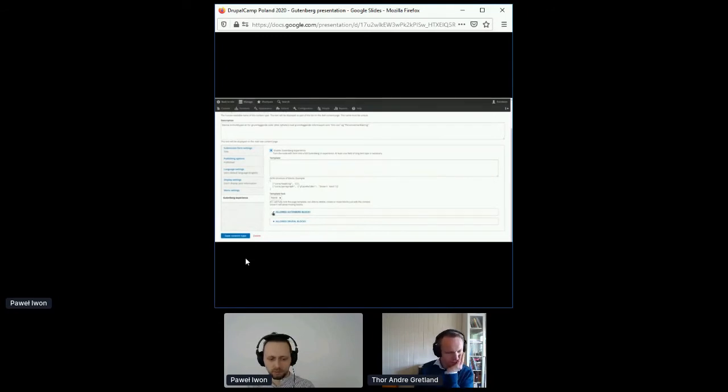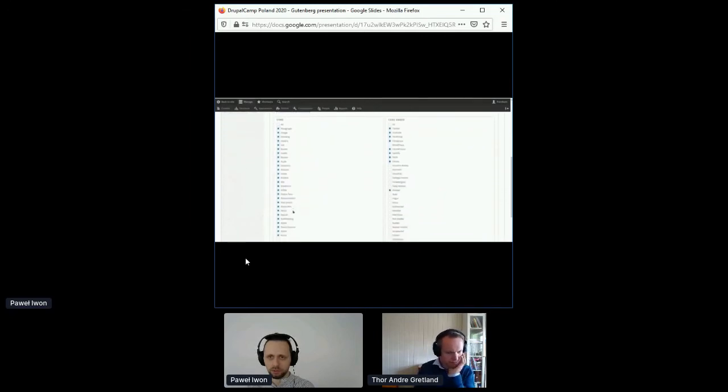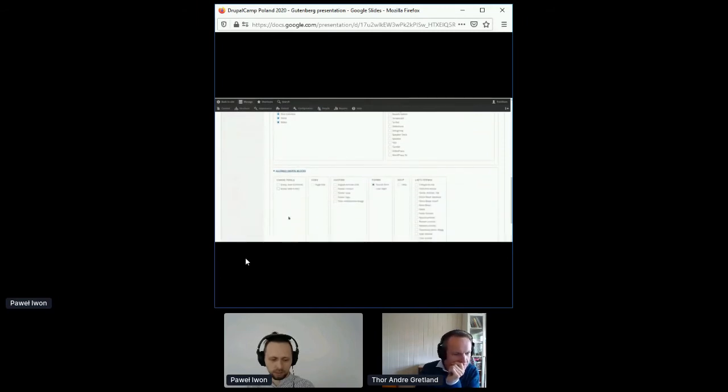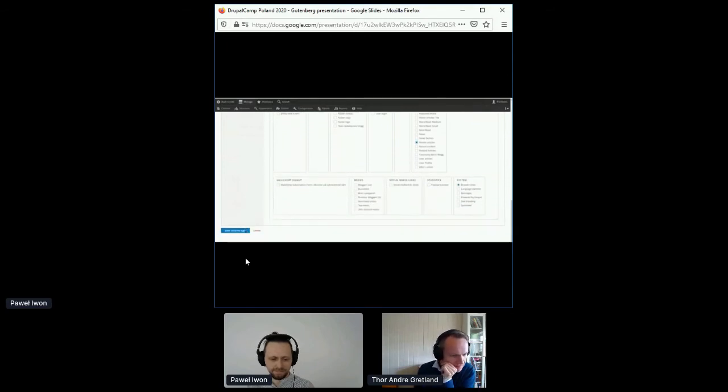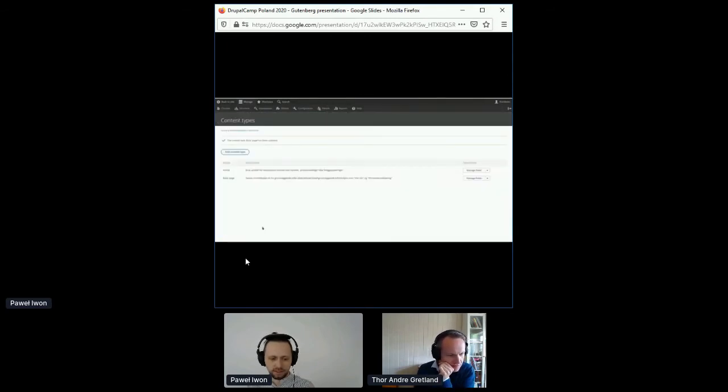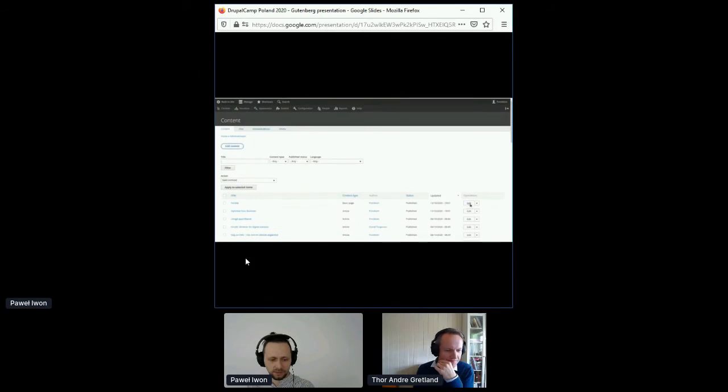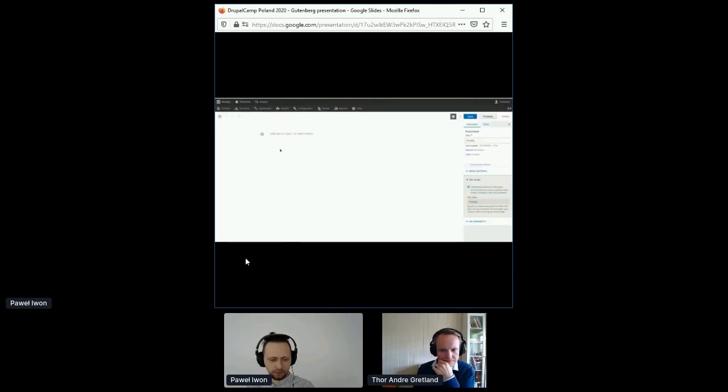Then allow Gutenberg blocks, where we can enable or disable blocks for our content type, and at least allow Drupal blocks. Here we can add our new dynamic block, recent articles. Okay, we can save. And now we can edit our front page. Yes, it is empty for now, but we'll add our new dynamic block.